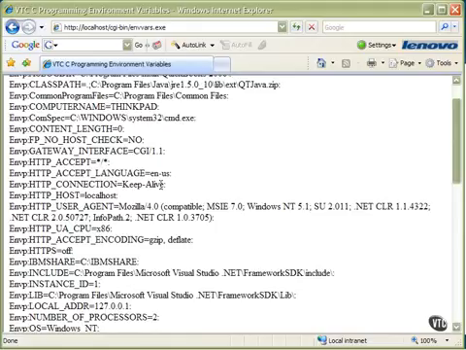The accept language, English US. The connection is set with a keep alive, which we don't want to get into, that's an HTTP thing. The HTTP host is localhost. That's what they are calling themselves. The user agent, this is coming from my browser right here that made this request.